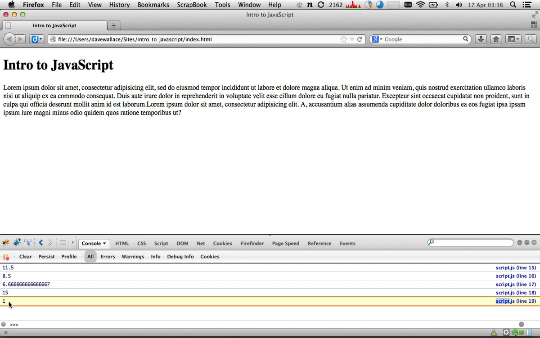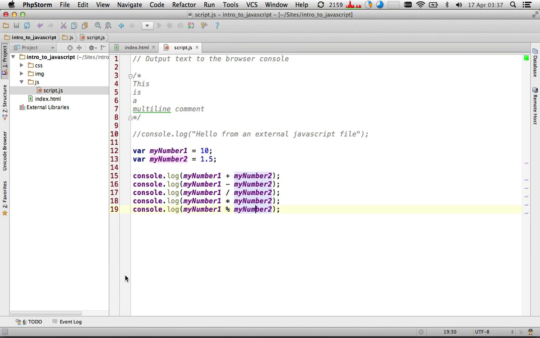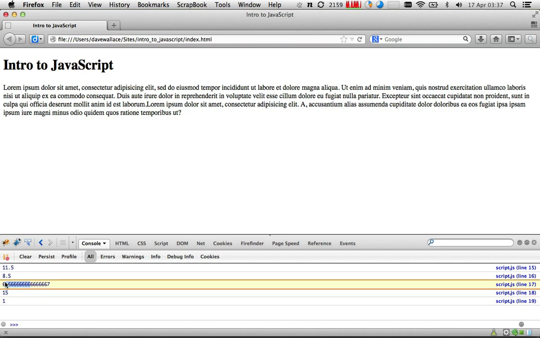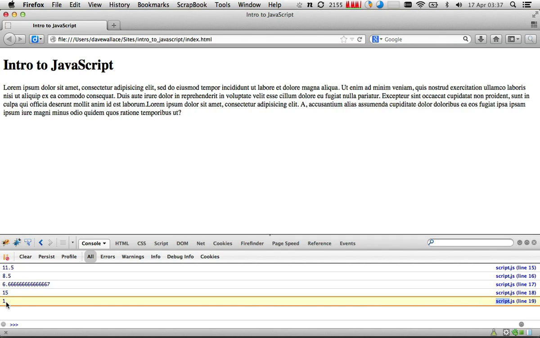So what it's done is gone number 1, so 10 divided by number 2, 1.5, which we did up here, is equal to 6 and a bit. So it goes into 6. So 1.5 goes into 10 6 times to give you 9, and then the remainder is 1. Okay, so that's the modulo operator.